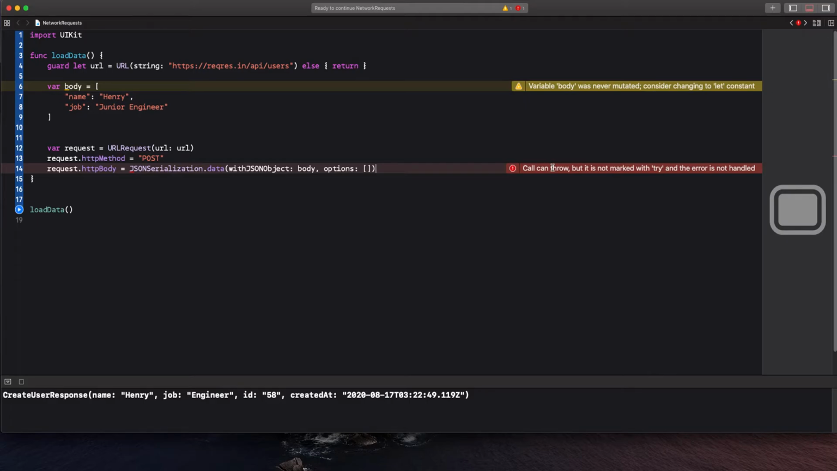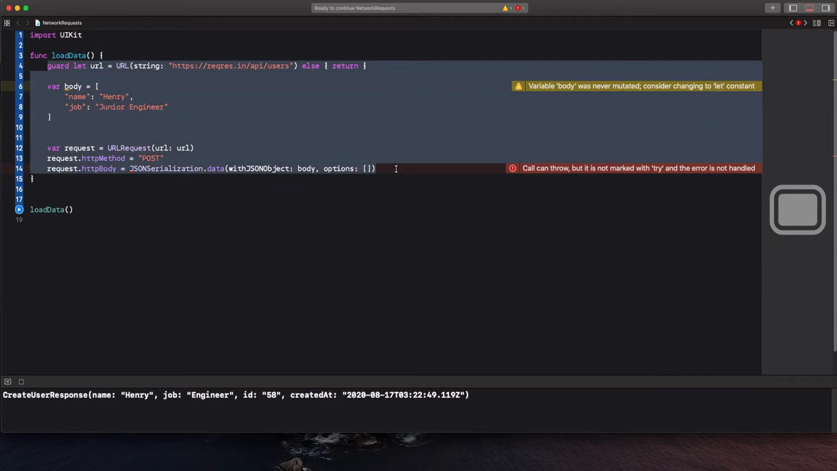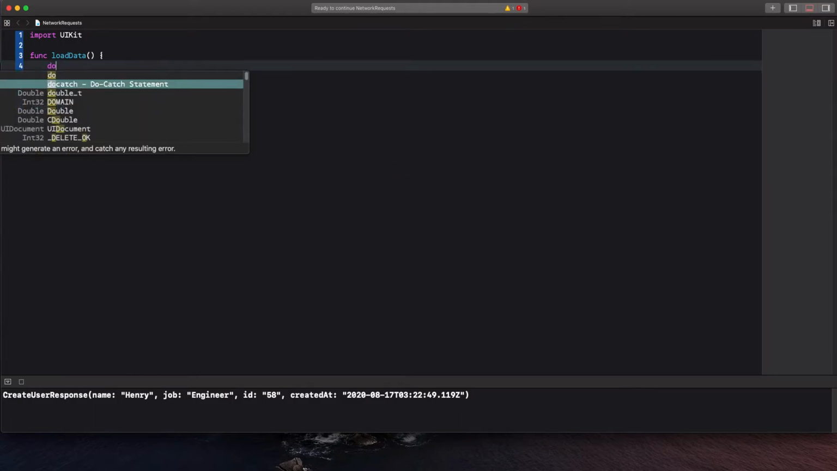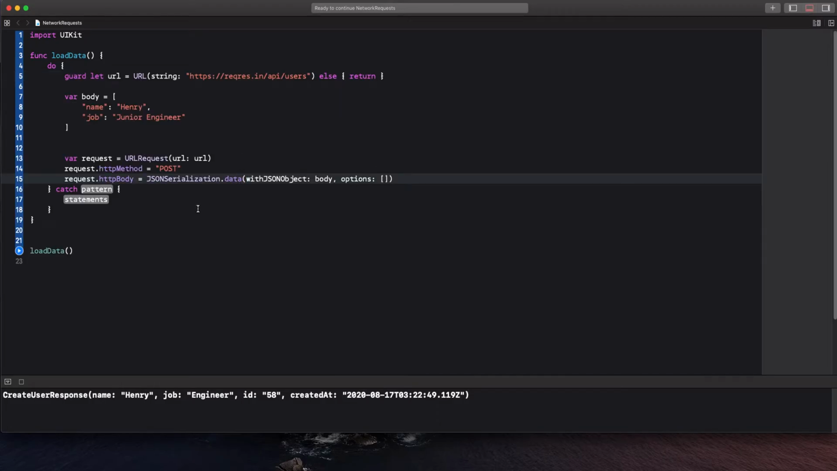So when it says that this call can throw, we should use try. So it means that we should use the try here, and we will use it the same way, in a do catch. So for ease of reading, what we will do is we will put this whole code block in a do catch and use try here, and then let error, and we will just print the description of the error here.